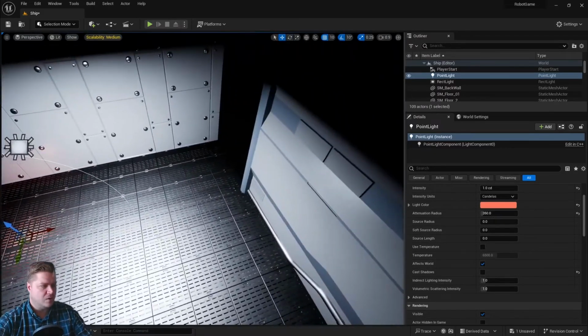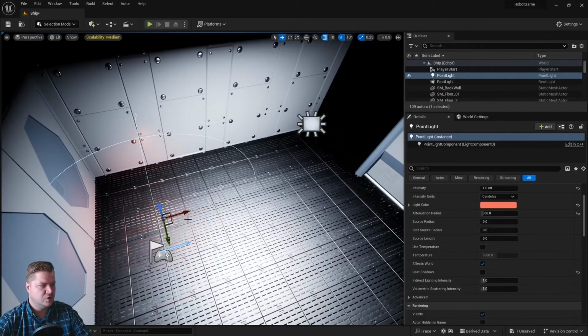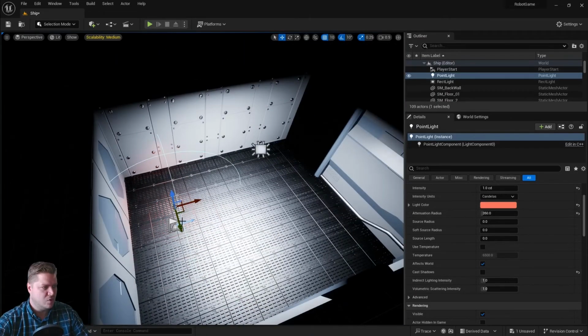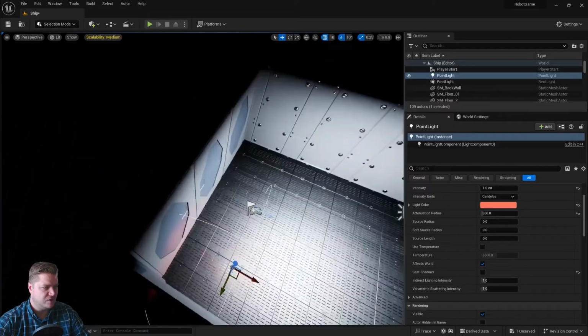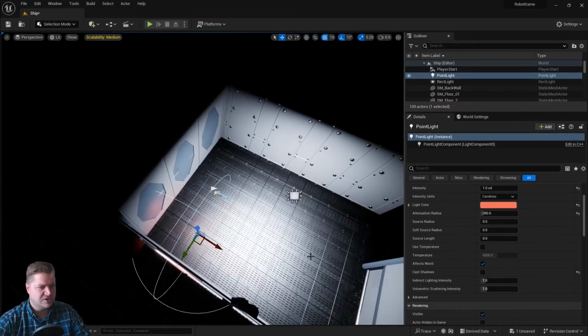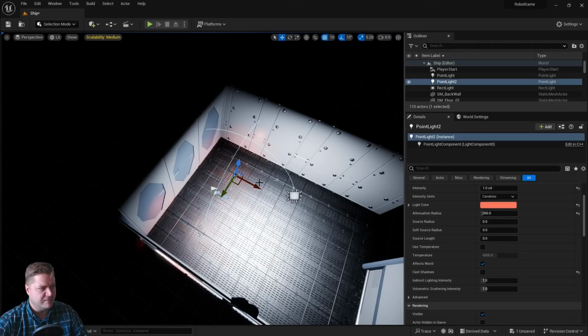So we are now going to duplicate it. In fact, I'm just going to move it. I want it in this corner here first, because I want a red one by the door, essentially. So I'm going to put one there. I'm then going to hold Alt on my keyboard to create a duplicate of that, and put that one over here near where the door is going to be.